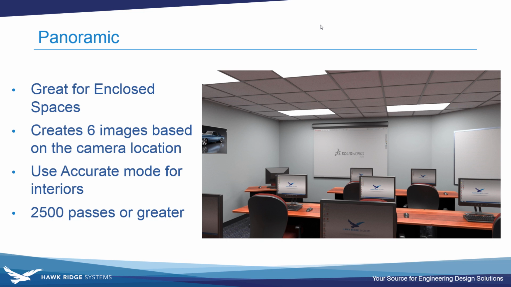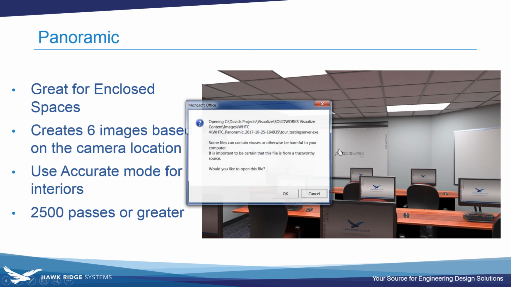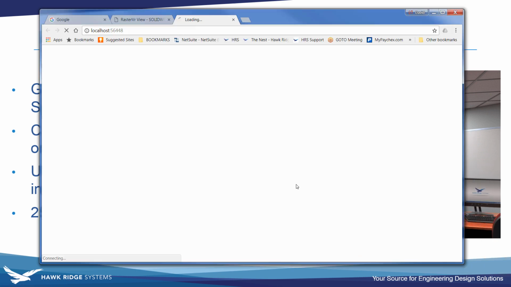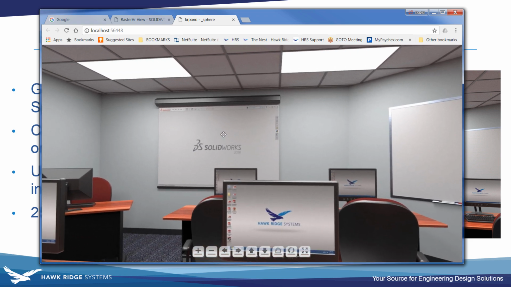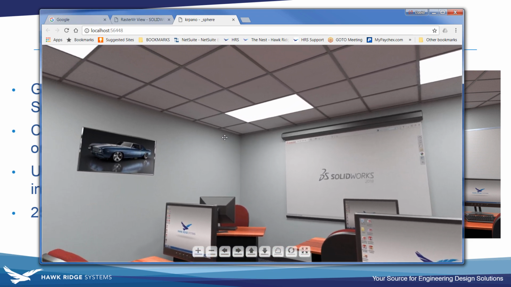Now you have to use accurate mode for this because all of the lighting inside this model, it's an interior space, is created from elements of the model. I wanted 2500 passes or greater in order to create that. Once I click on that, it opens this up and I can zoom in and then I can pan around the entire thing.